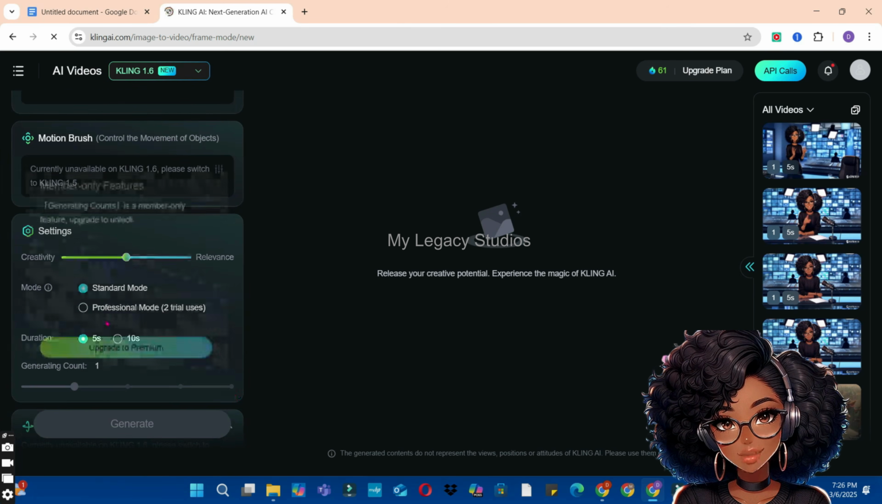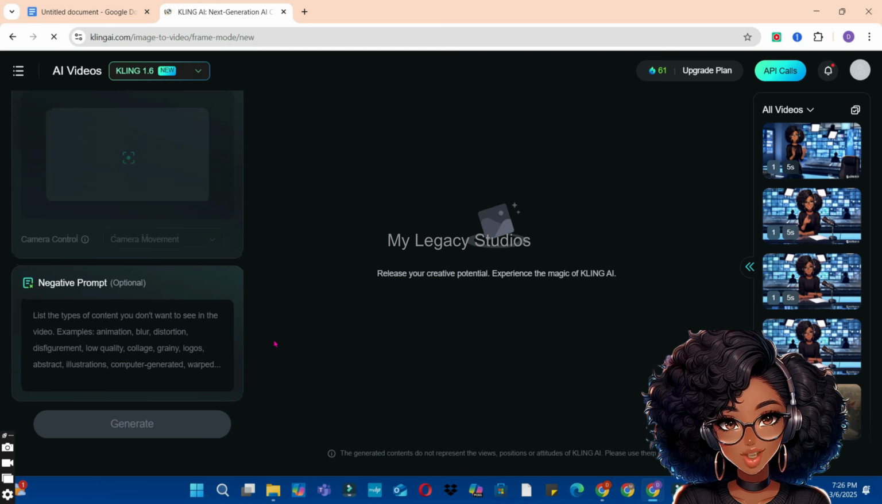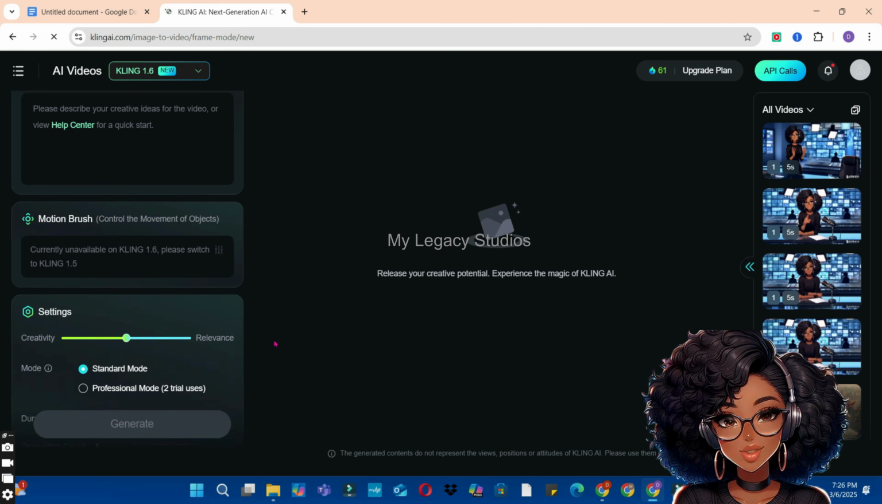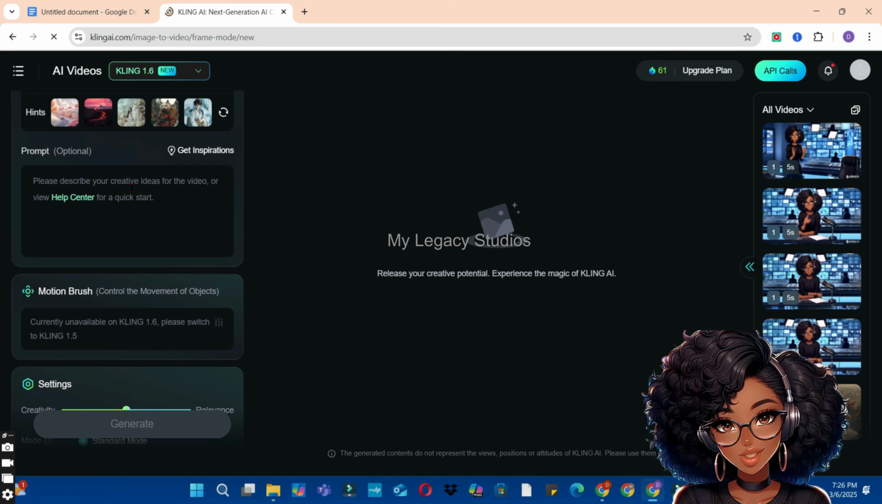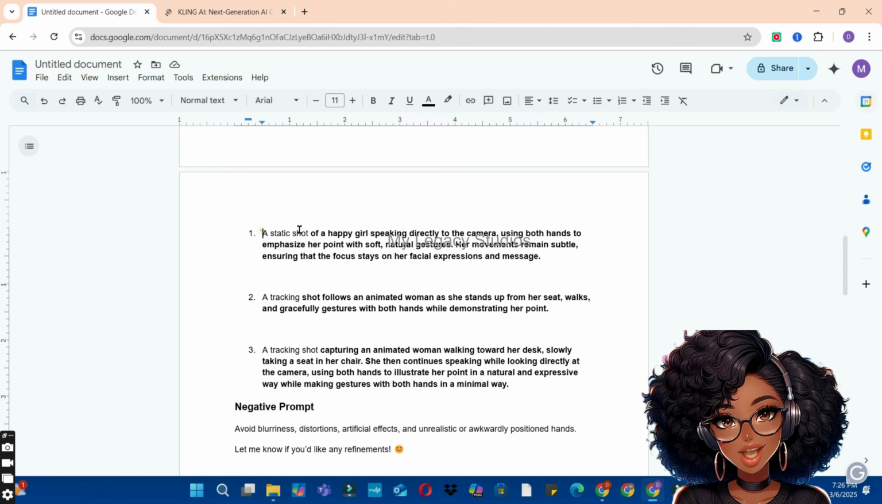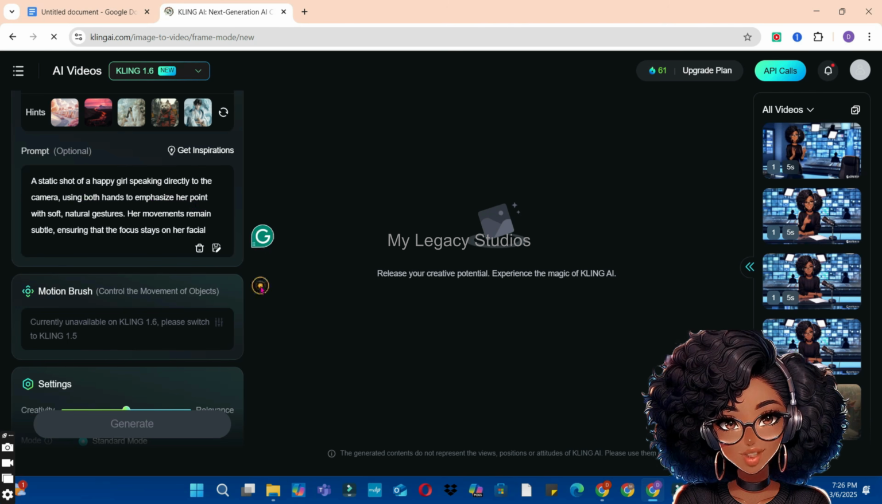But before importing your image, scroll down. There are 2 prompts that you need to enter here. The first section is to describe how you want your avatar to behave in the animation, and the second one is the negative prompt, or things that you don't want to appear in your animation. So let's go back to my doc and copy the first prompt. So this is a description of how I want my avatar to behave, so I'm going to paste that here. Always try and do this before you import your image.